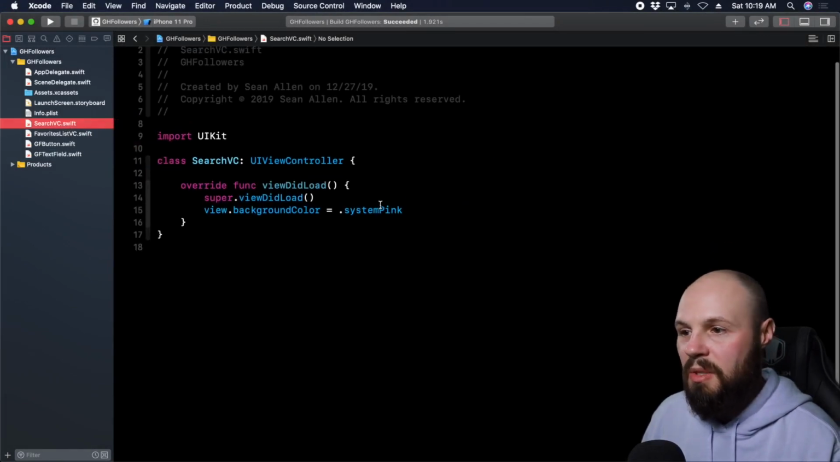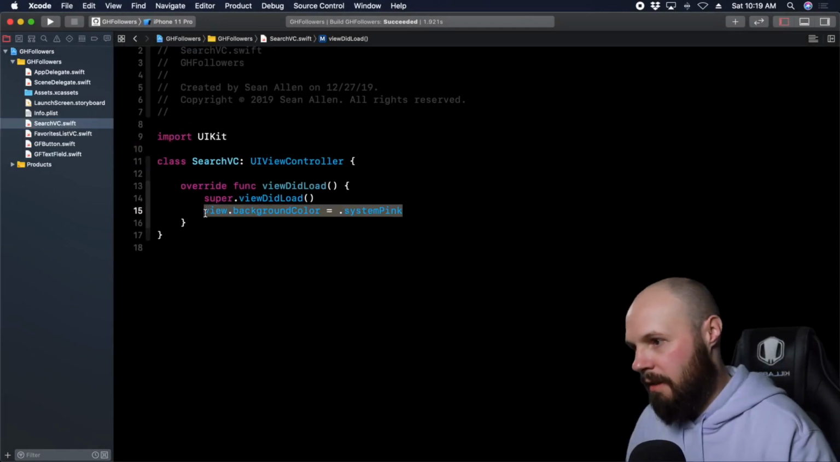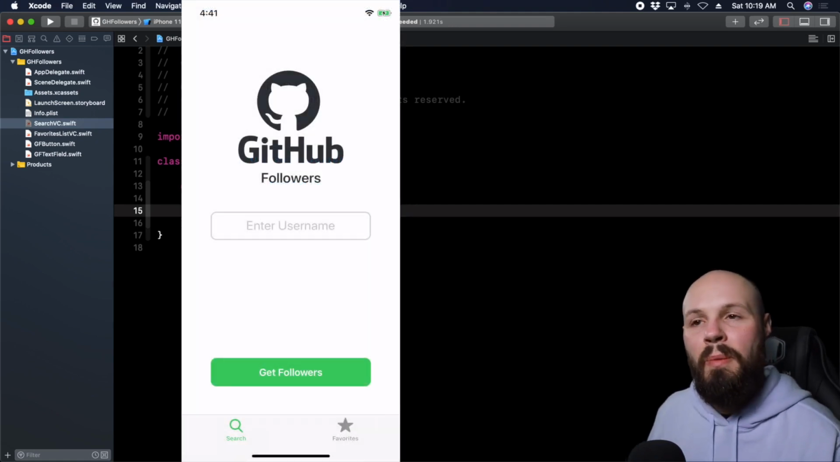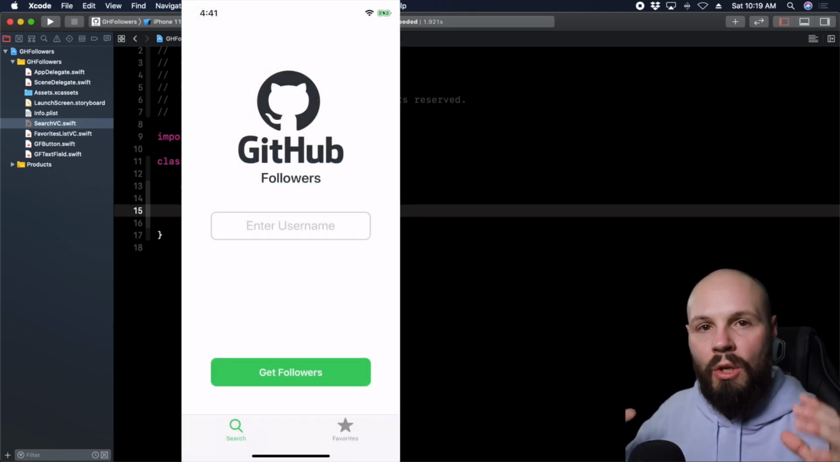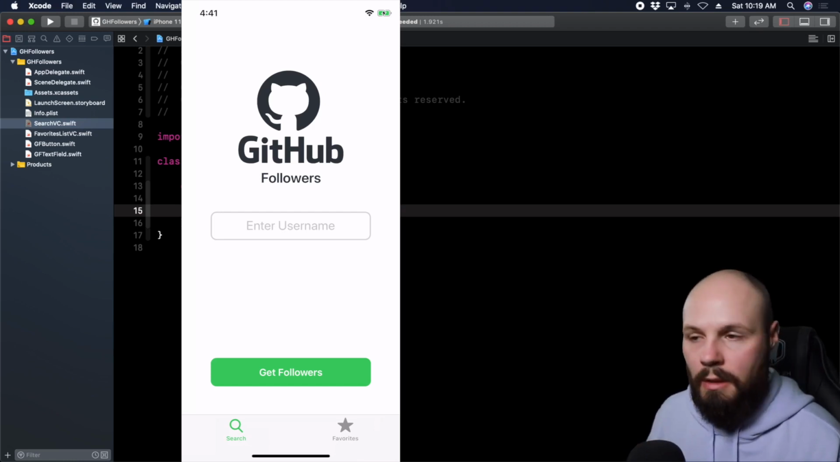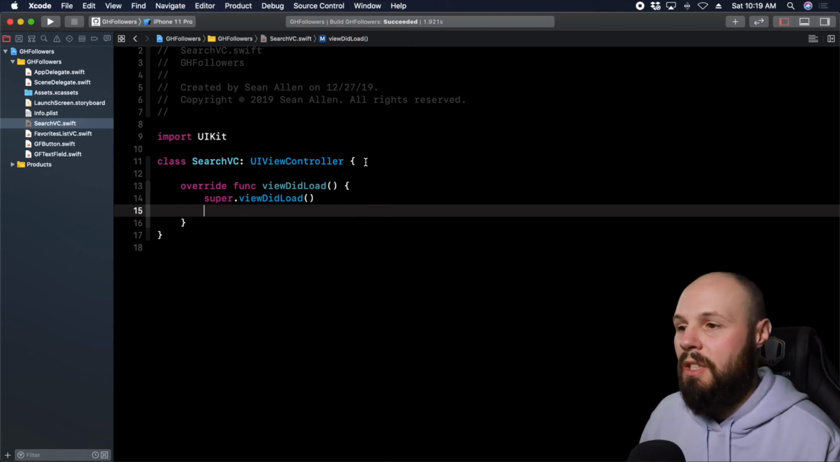All this in here is that system pink background. We're going to get rid of that. We don't need that anymore. As you can see up here in the design, we basically want to lay out three elements, right? We have our logo at the top, we have our text field, and we have our get followers button. So the first thing we want to do is initialize those three objects.